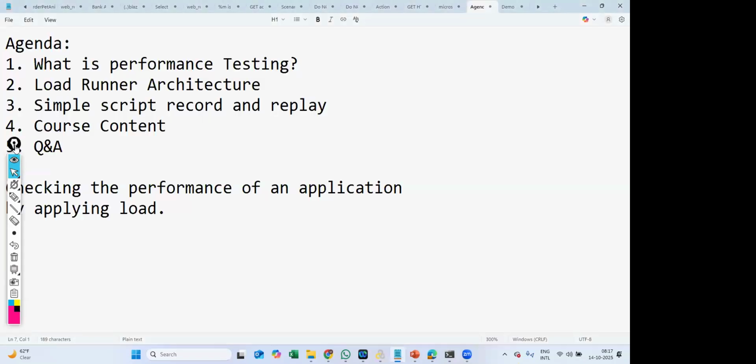Hope you guys understood what performance testing is, the basic definition. Now there are many tools in the market, like LoadRunner, JMeter, NeoLoad, etc. As I said, LoadRunner and JMeter are the primary tools being used in the majority of projects.